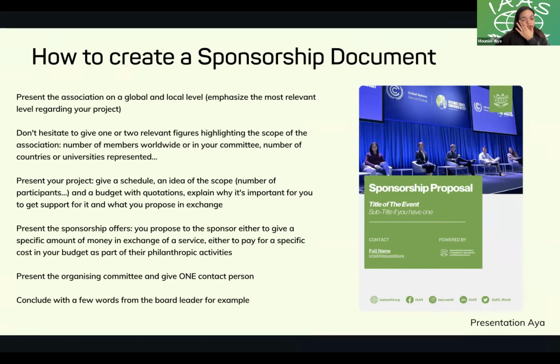And then you should present the sponsorship offers. You propose as sponsor either to give a specific amount of money, like if you give 1,000 euros, we will put your name on the flyer or your logo. If you give 2,000, you will get to speak at our event. Or you can exchange for services. I can always reach out to someone that sent me a document and be like, okay, I see that you need transportation for 2,000. I can assure you all the transportation by giving you a bus for the whole duration you asked for. And then it's equivalent to the money they could pay.